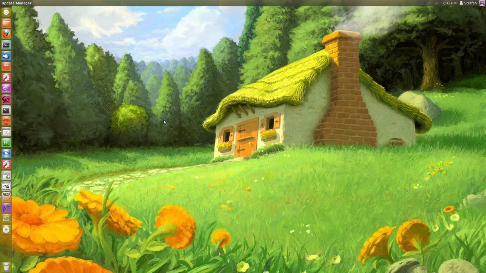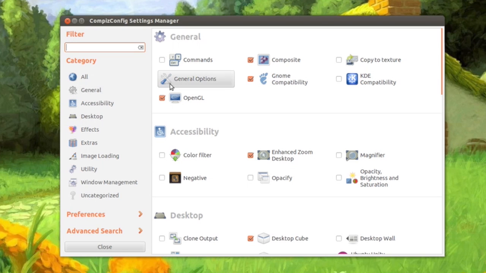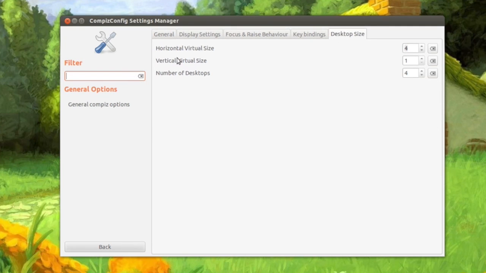So the way you do this is you go to your CCSM, Compiz Config Settings Manager. If you don't have this, then go to your Ubuntu Software Center and download it. But right when you open CCSM, you go to General Options, you go to Desktop Size. Now Horizontal Virtual Size, you must set that to 4, and Vertical Virtual Size to 1, Number of Desktops 4. So that's what you have to do in the Desktop Size in General Options.